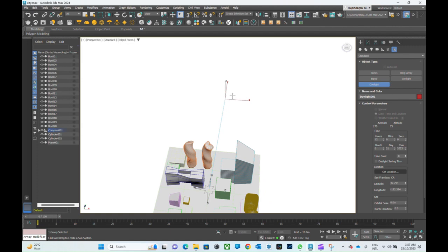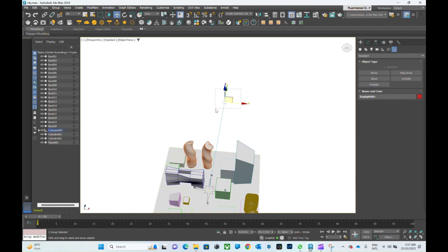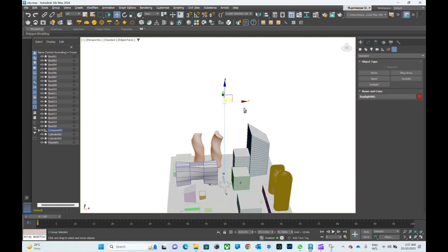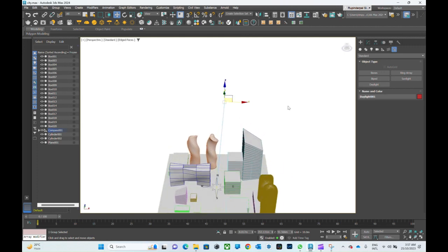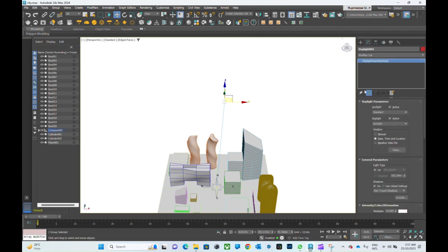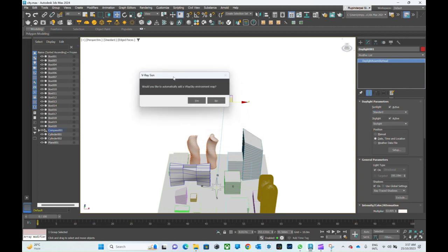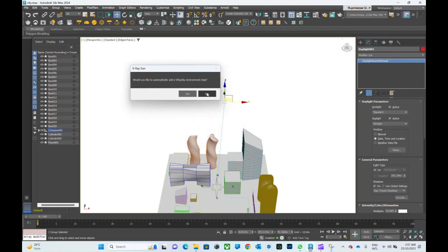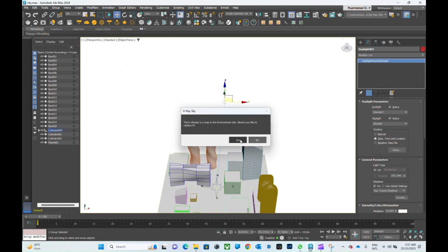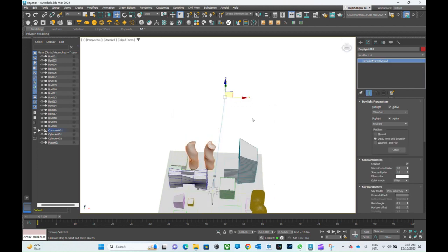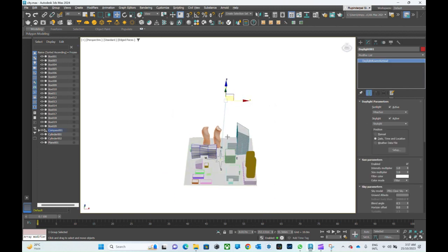Alright, so now what happened is this daylight is not a V-Ray light source right now, and to convert this daylight into V-Ray, what we have to do is go to modify, then in daylight parameters under the sunlight, click on this list and select V-Ray sun. It'll show you a floating window. If you like to convert your environment to V-Ray sky, click yes, because that's what we want. Yes, and yeah.